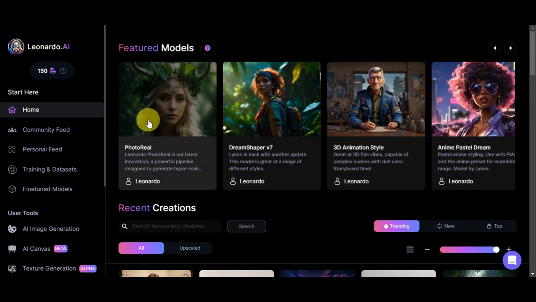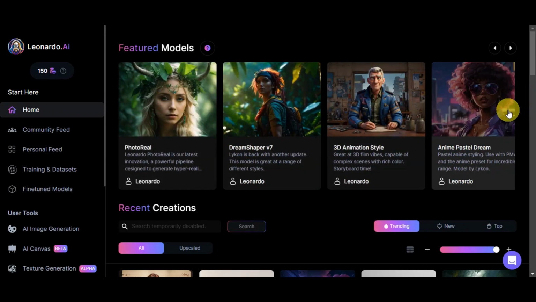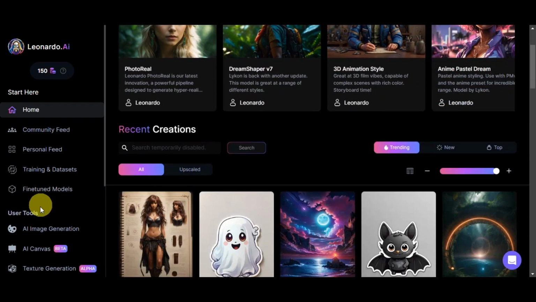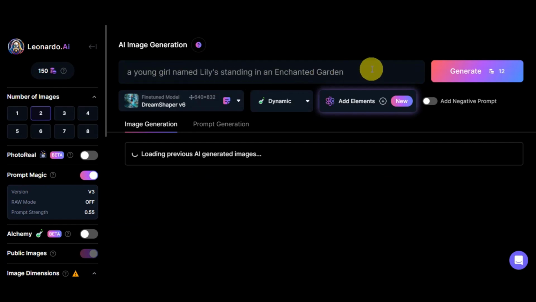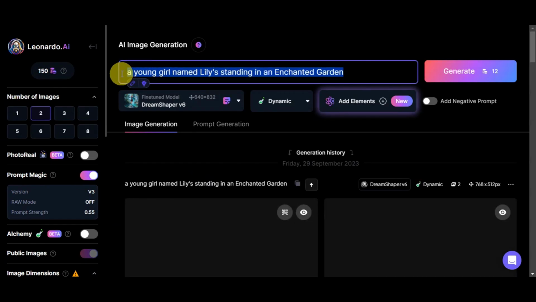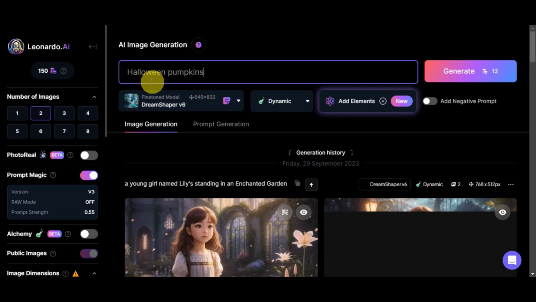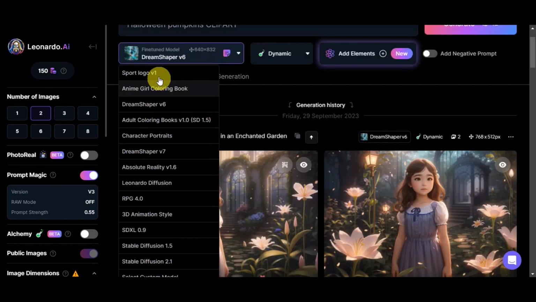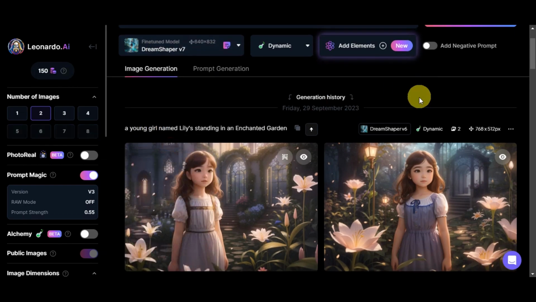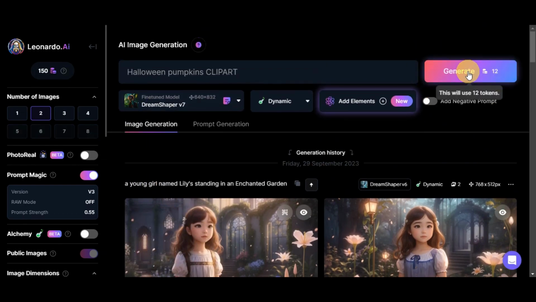As you can see, here are the featured models that we could use as a reference for our creation, and we're going to head to AI image generation so that we could type in a prompt. Let's type in Halloween pumpkins, and then add clip art so that it will generate some clip arts for us. Let's choose a fine-tuned model here. There are a lot, so we could use this as a reference, and then right after, we'll click on generate so that we could see what it will give us.